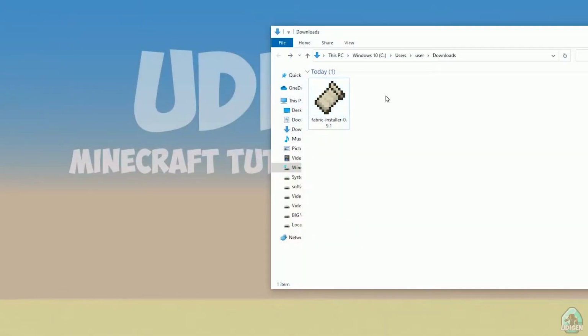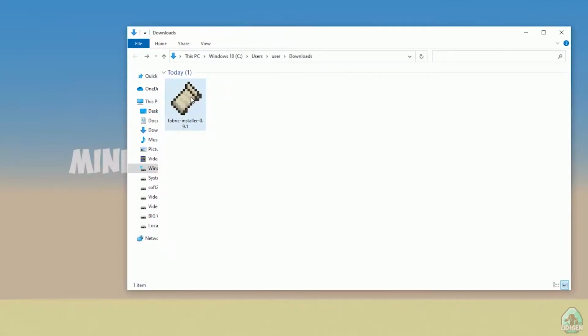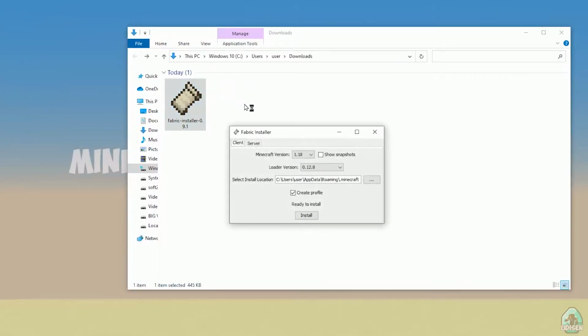Open your download section, find your Fabric Installer jar .exe file, which you already downloaded, I believe. All links are in the video description as usual.